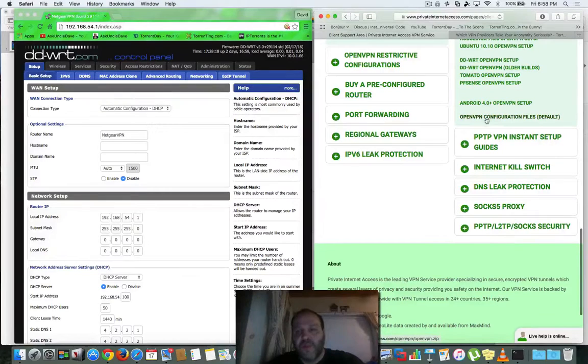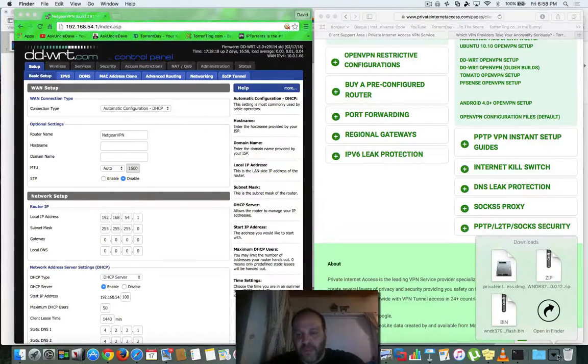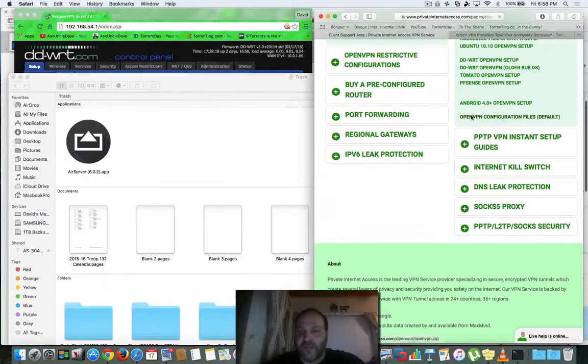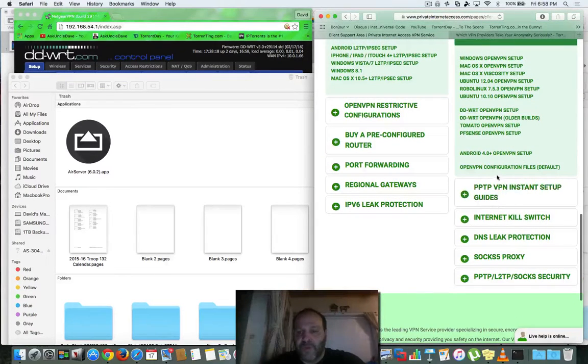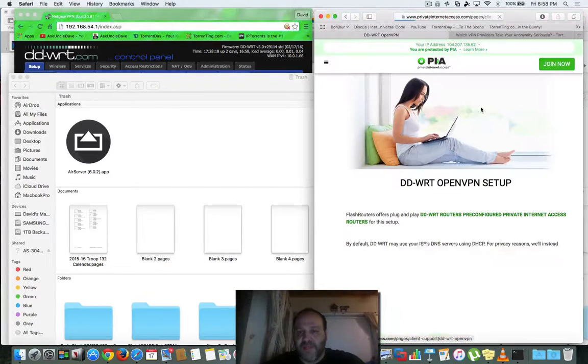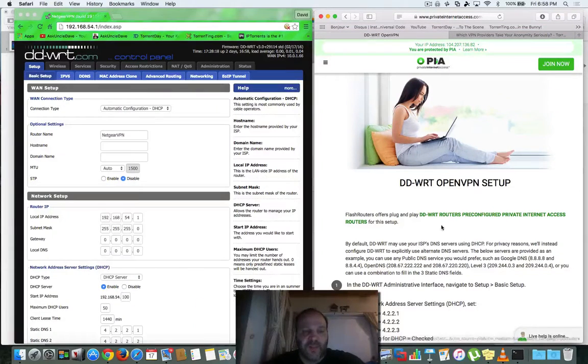So they also have the OpenVPN configuration file. That's a file that has all the different servers in separate little forms, and they also have a certificate in your download. So I'm going to download that configuration file, and then there's also a section for setup. So we have a setup here, and it's going to tell us step by step how to set it up with this DD-WRT.